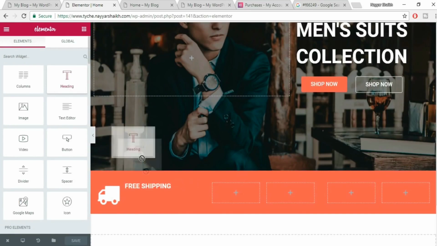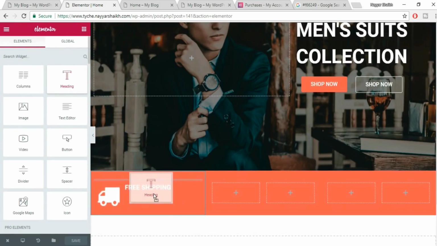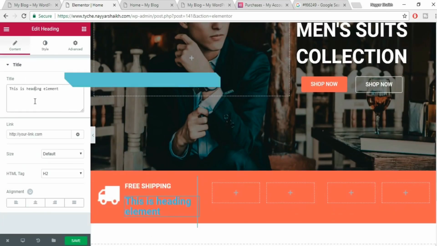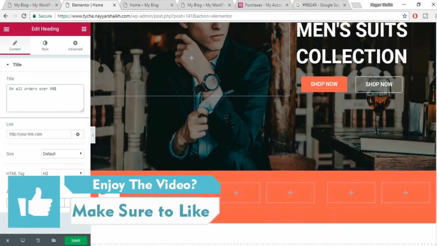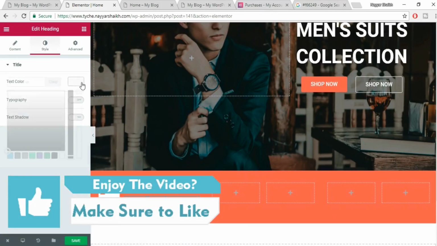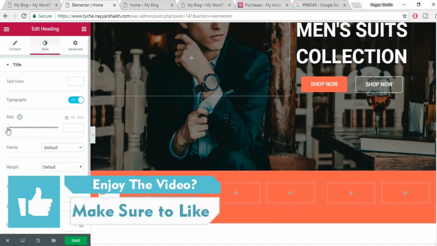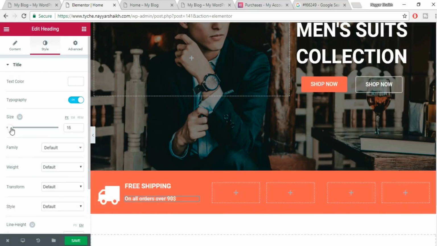Again, come back over here, bring this heading below this. Now paste in that text over here. Go to style, change the text color to white. Typography, change the size. We want a very small size, so maybe 12 would be fine, or maybe 16 would be fine. Now change the weight to small, for example 300. This is looking much better.